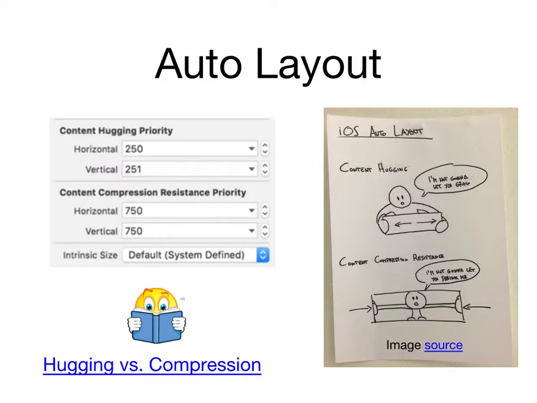And on the other side is the content compression resistance, meaning, hey, don't compress, don't shrink. You can shrink, but if you reach this distance, don't shrink anymore. I want to see you at least this big, right? So that's the meaning.